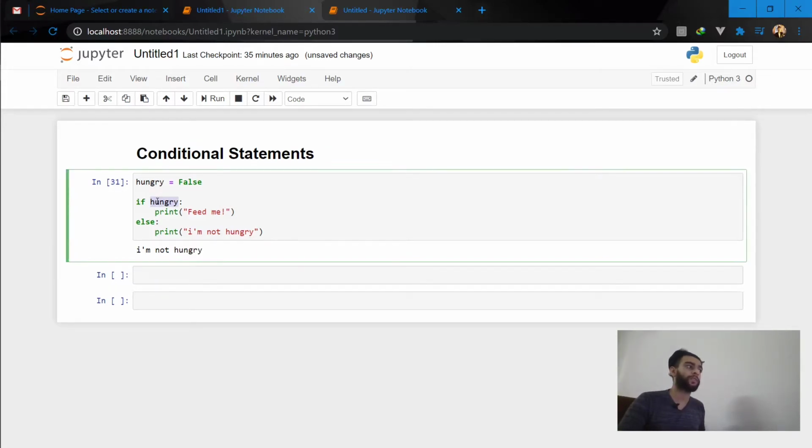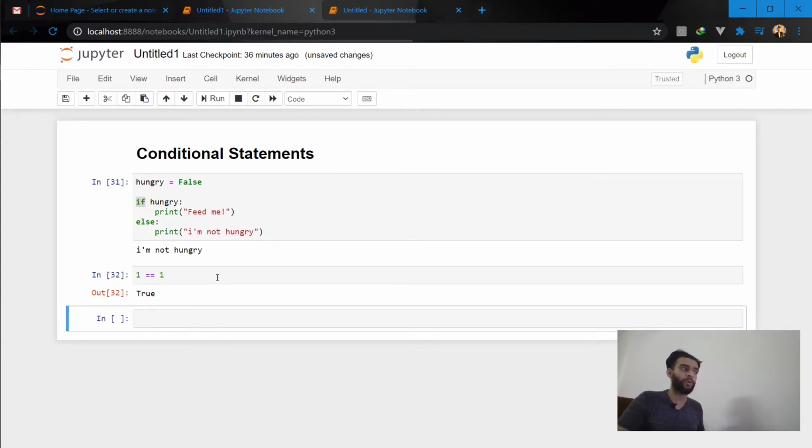The reason for that is, even though I'm not doing any kind of conditional check over here, hungry is already a boolean value, and the if condition takes in a boolean value. For example, if you check any other condition, like 1 is equal to 1, it always returns a boolean value. So since hungry is already a boolean value, the if condition will check: if true, then feed me; if false, it will move the control to the else statement.